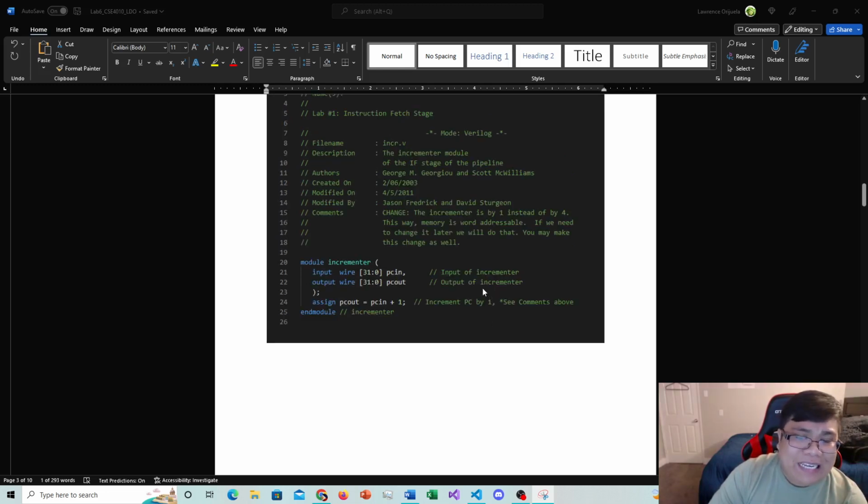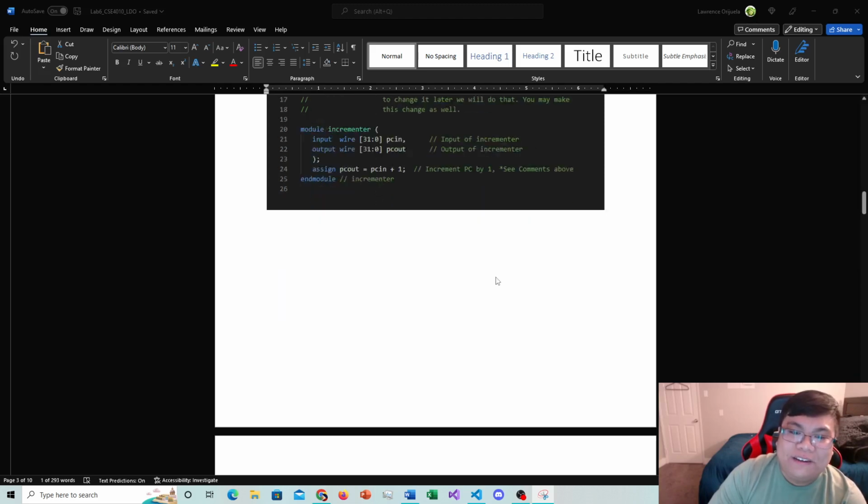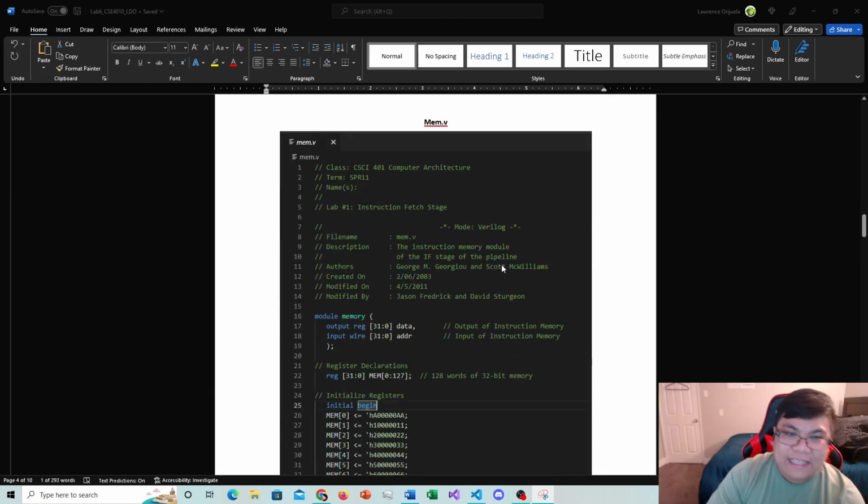Because what we're writing here in Verilog is just a representation of a MIPS data path and not an actual MIPS data path, we have to be practical here and just increment it by 1. But ideally, we would increment it by 4. Just throwing that out to you here. Okay, and then after that, we have our mem.v.